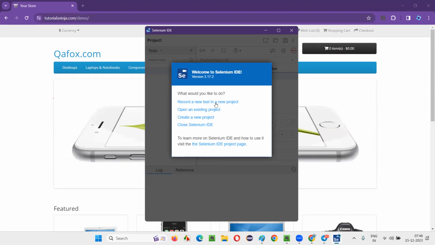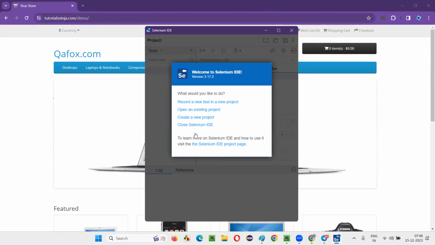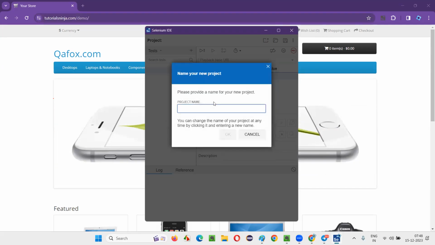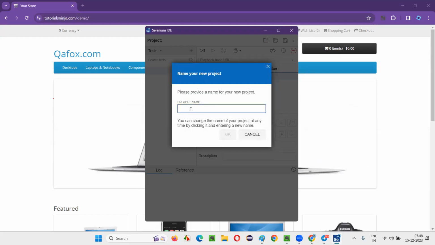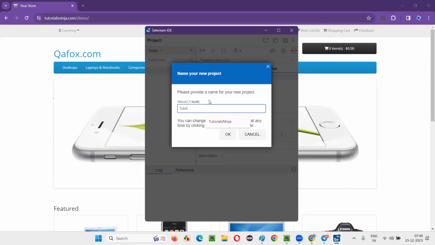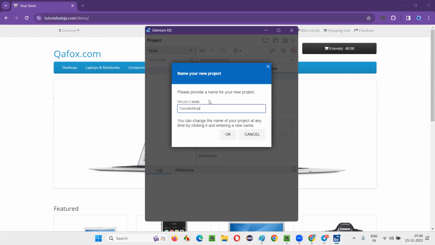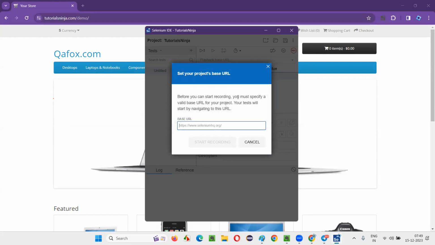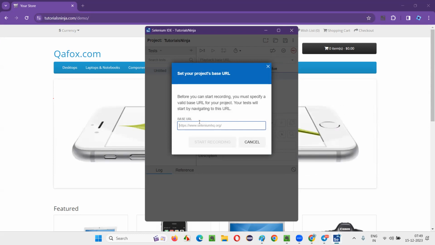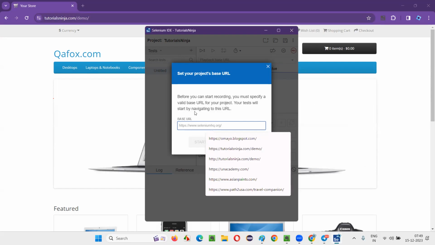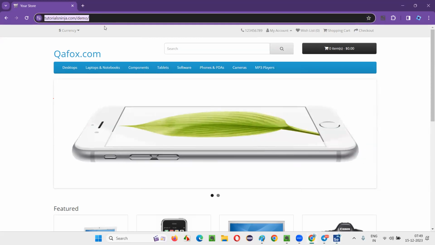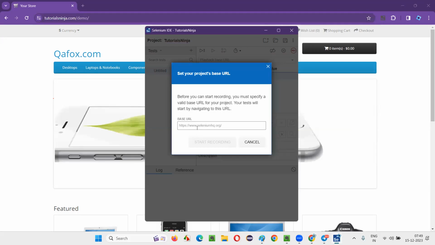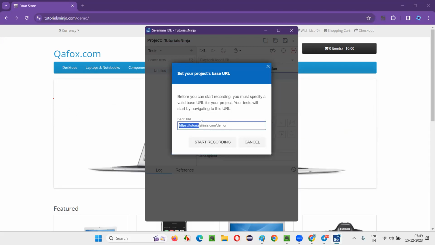I'll simply say record a new test in a new project. That's the first option; the remaining options we'll explore anyhow. Select this. I have to give the project name. This is tutorialsninja.com, so I'll simply say tutorials ninja is the project name. You can give any name, tutorials ninja 1, XYZ, anything. That's for our reference. And it's asking me for the base URL. I'll copy this URL, whatever I want to automate, and paste it here. That will become the base URL.